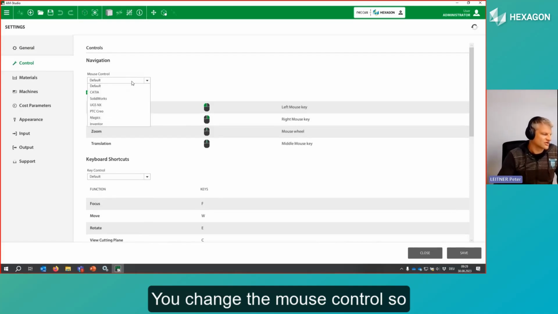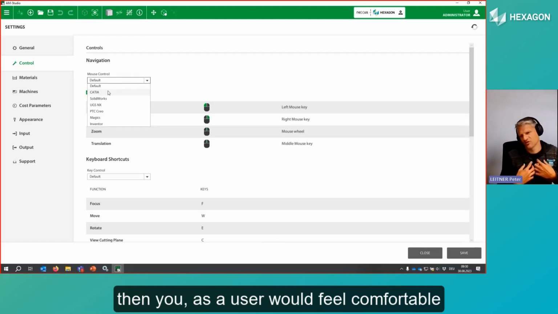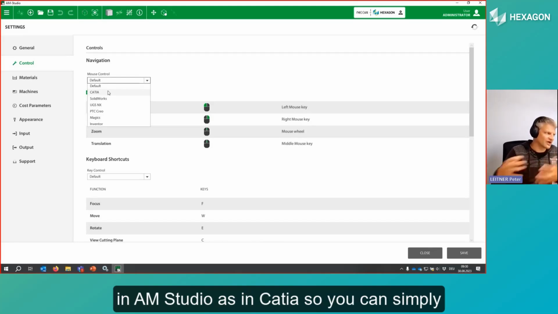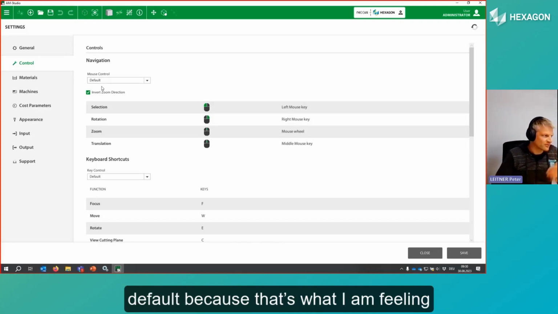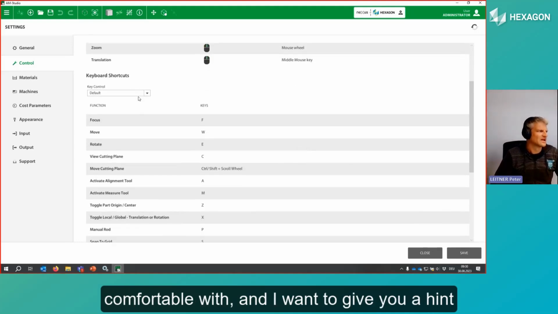You can change the mouse control. So when you, for example, normally work in CATIA, then you as a user would feel comfortable when you have the same mouse handling in AM Studio as in CATIA. So you can simply change this one. I want to leave the default because that's what I'm feeling comfortable with.